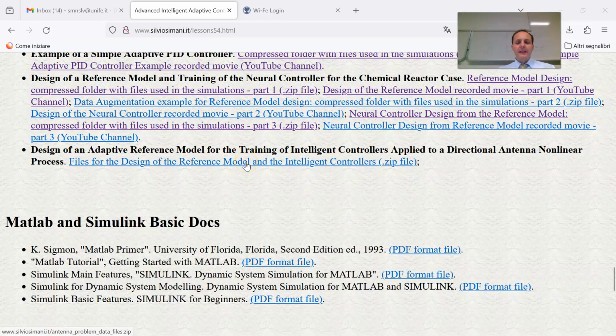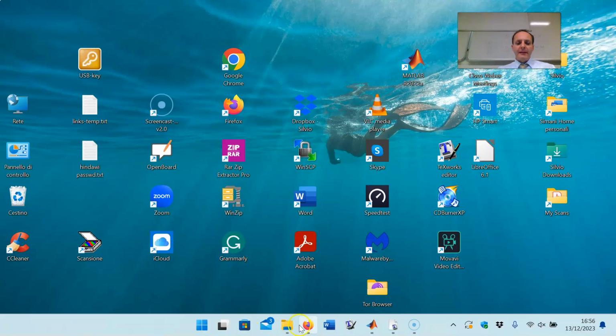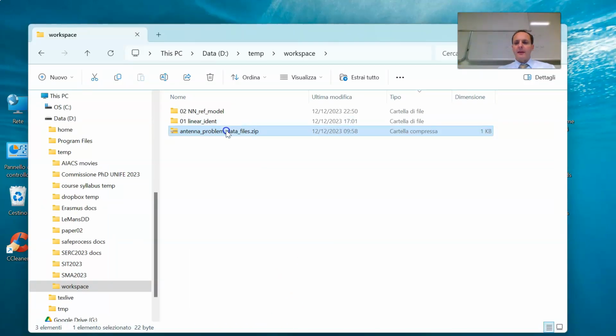The name of this file is antenna problem data files .zip, and we have it here in this folder. You will find several folders that contain step-by-step the designs that are proposed in this lecture. So let's start with the first step, as we saw in the previous case, of the linear identification.